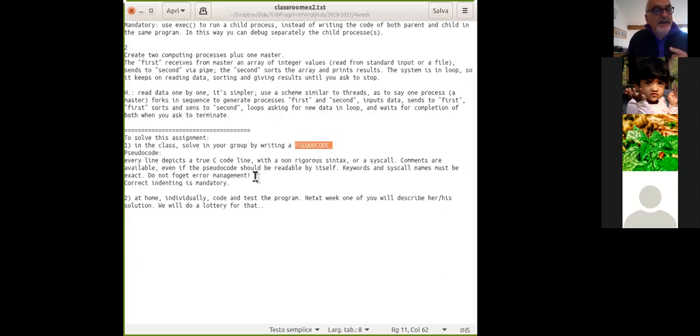Just a last suggestion, please use exec, as written here, to run a child process. So don't put the code of the processes inside the master after forking. Exec a new process, so you can debug separately by running the process alone instead of having a chunk of code including everything.